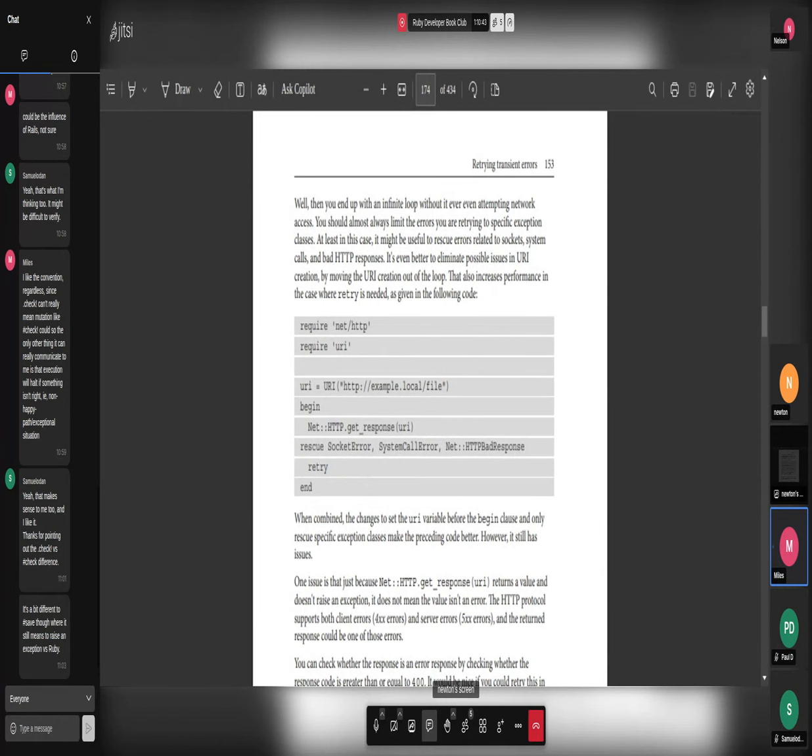And so this code does two things. It avoids reconstructing the URI on a retry, but it also avoids any potential for accidentally rescuing an exception from URI, which we do not want to do. This code is trying to catch exceptions that arise from get response. Because URI is outside of that begin block, we cannot accidentally rescue and retry on a URI error. So I think there's two good reasons the author is trying to communicate for moving URI out of there.